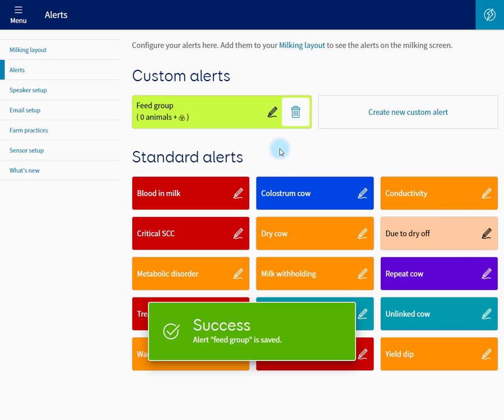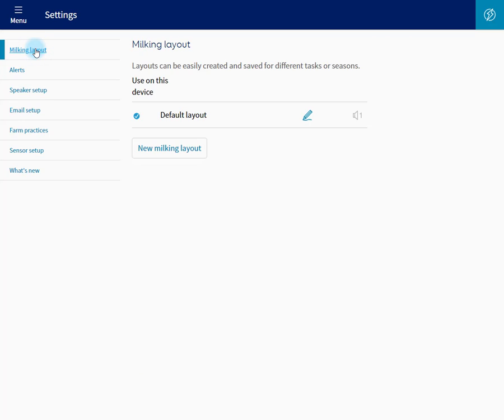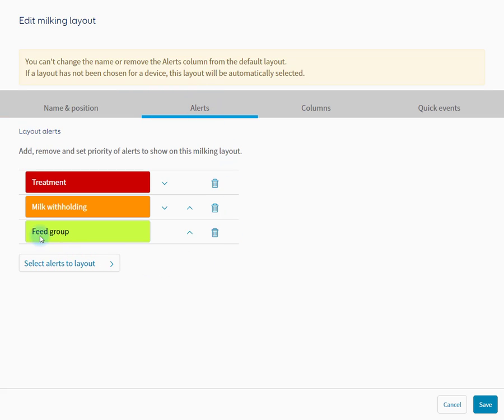Now that we've got our alert set up, let's go to the milking layout and add these alerts to the layout. Milking layout. We only have one layout at the moment, default layout, so click on the pencil to edit that layout. Click on the alerts tab. As you can see, feed group was already added to this layout.